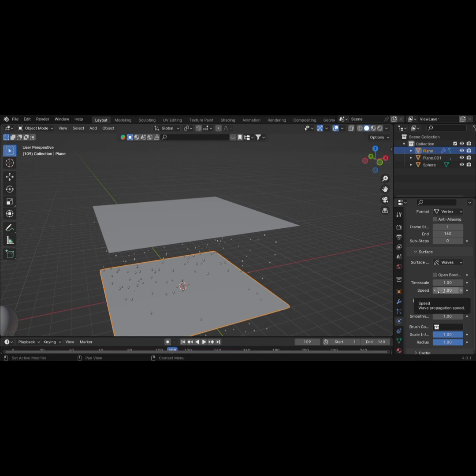Speed is 1.0, leave it that way. Time scale, I want to make it 0.5. Time scale is the time that it will take for the wave to disappear. So the damping would be the bounciness. We don't have to mess around with that. We could just leave it that way.